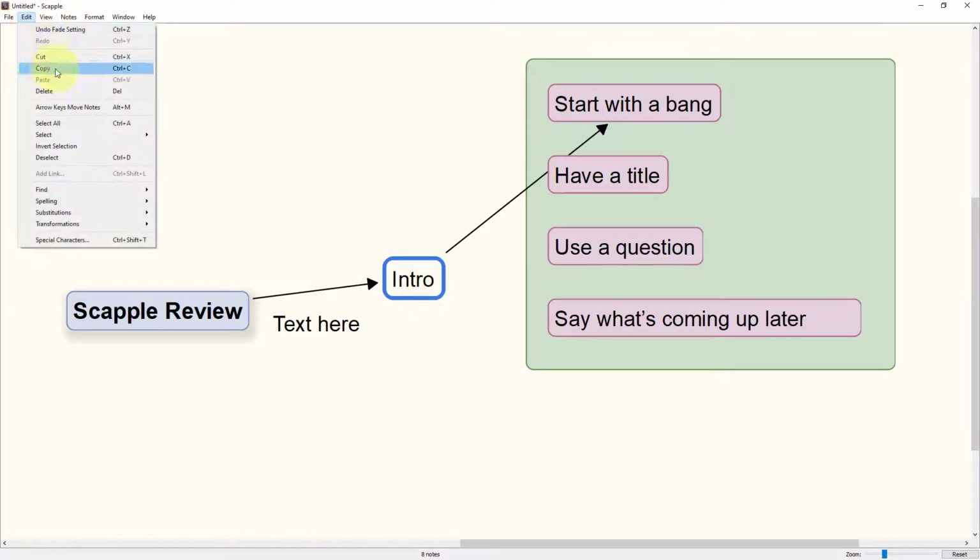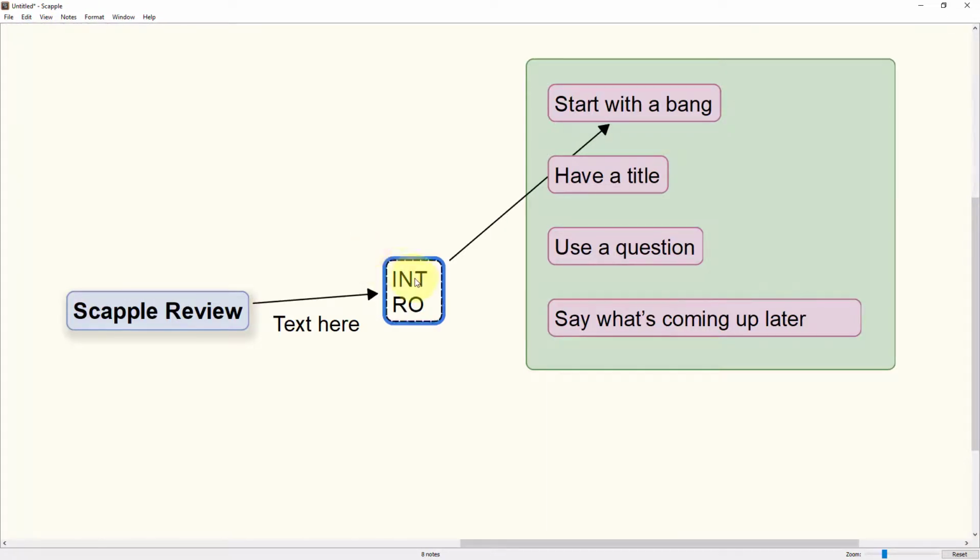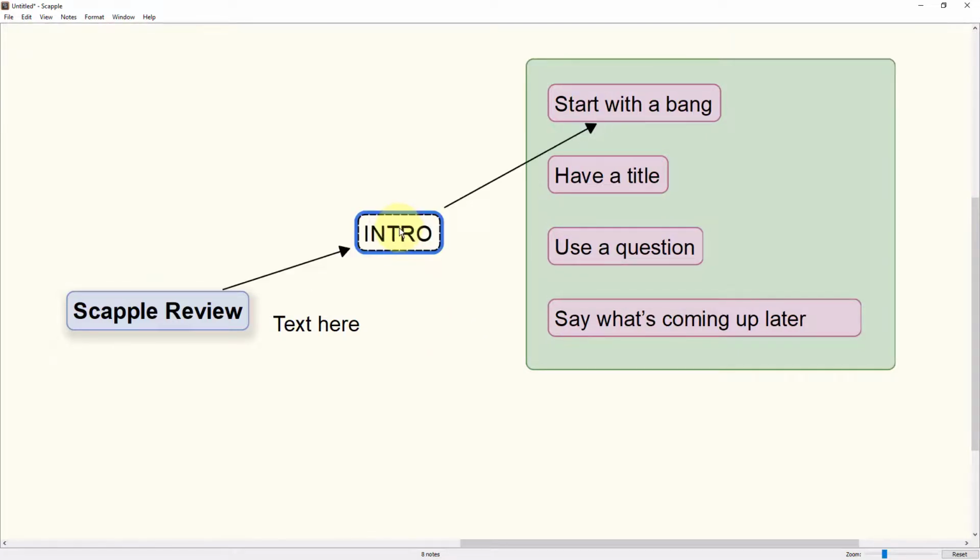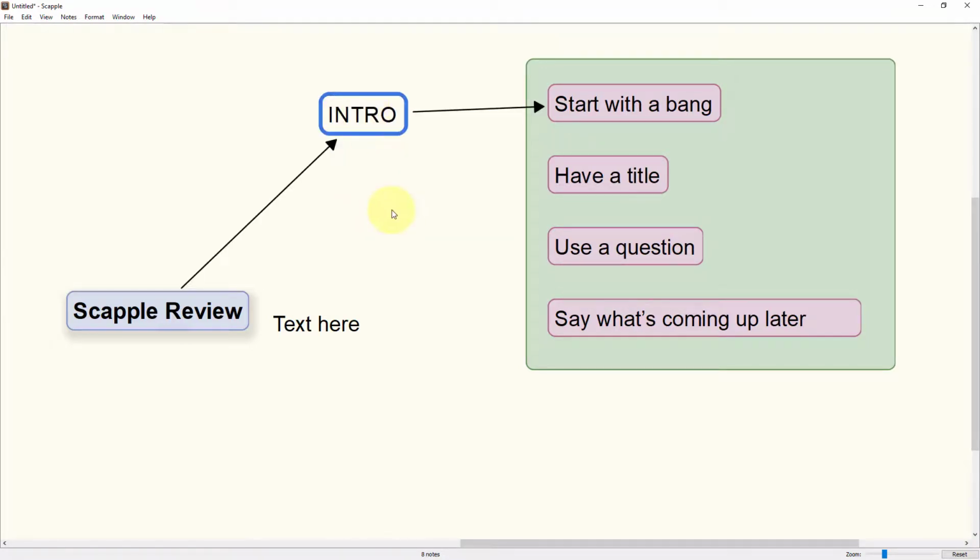So I'm going to go up to here, and I'm going to click transformations, and I'm going to make it all capitals. Of course, I'm going to need to resize that, but I can do that. Notice if I drag things around, the arrows move as well. So I'm going to put that up there. So I think that looks much better.